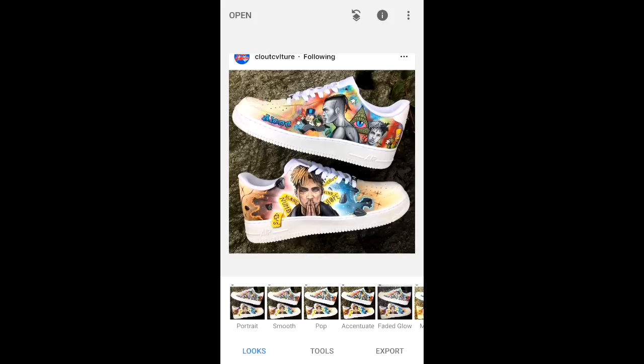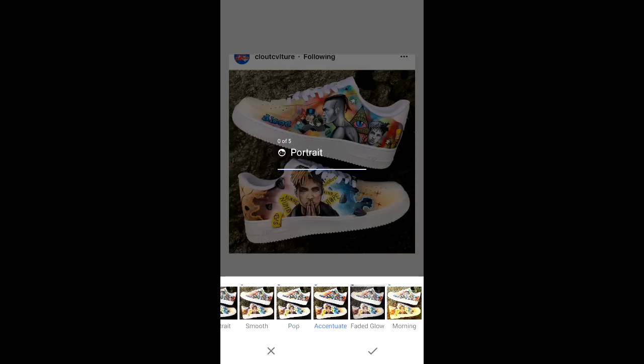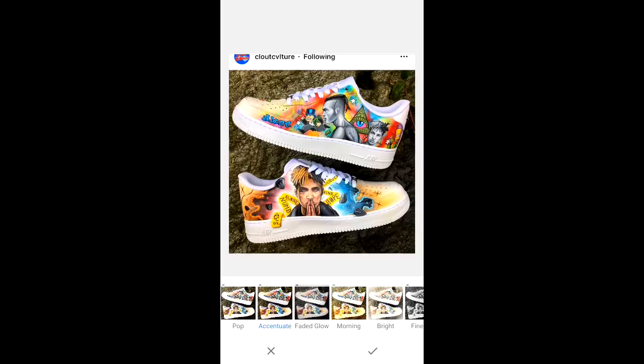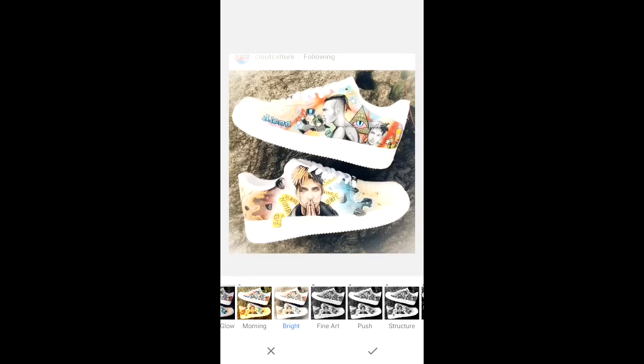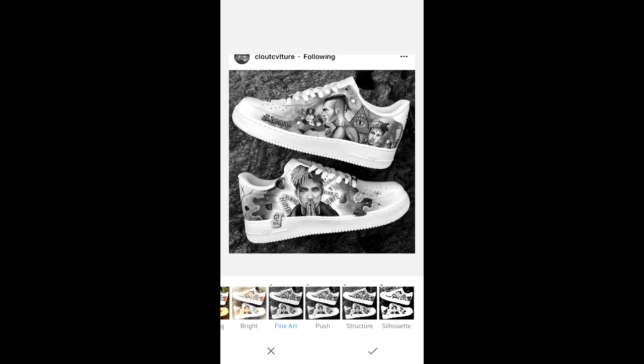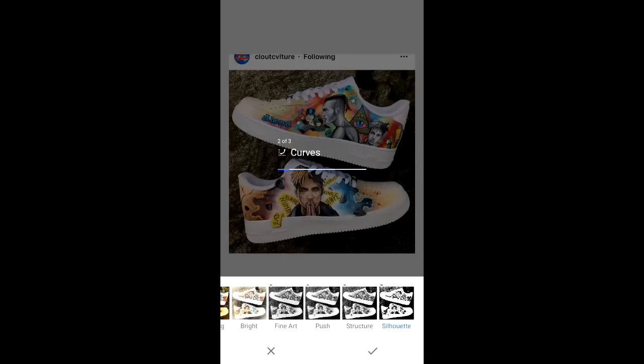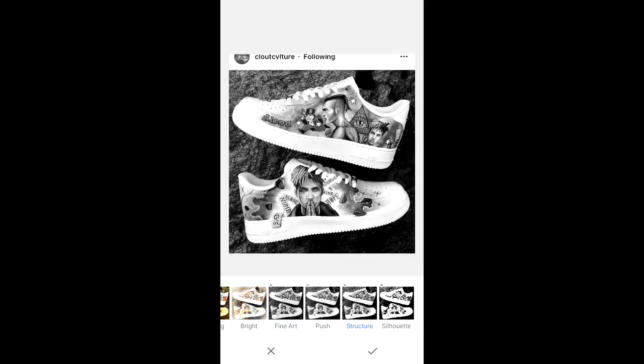So we're just going to do looks. You see the different selections right there. Portrait, a little darker. Smooth, a little brighter. For the most part, it's lighting effects. Make it look like black and white. Silhouette. So yeah, it's again just some effects you could add to your photos.